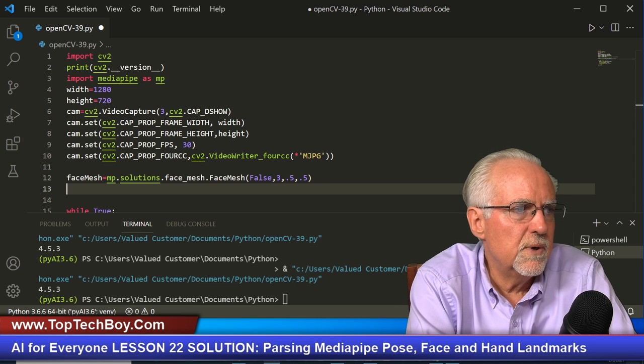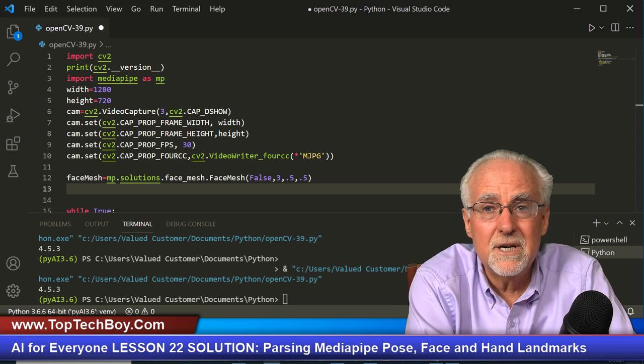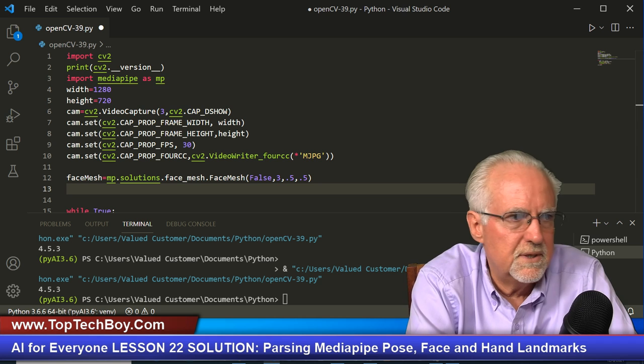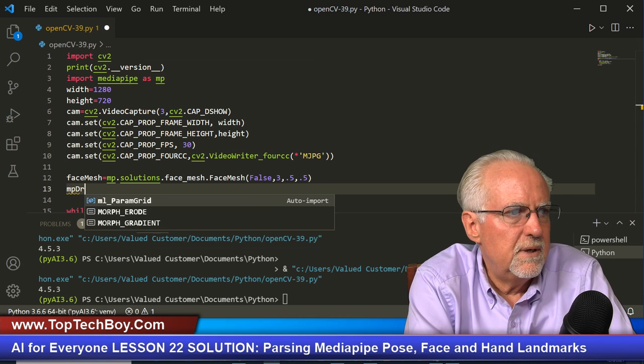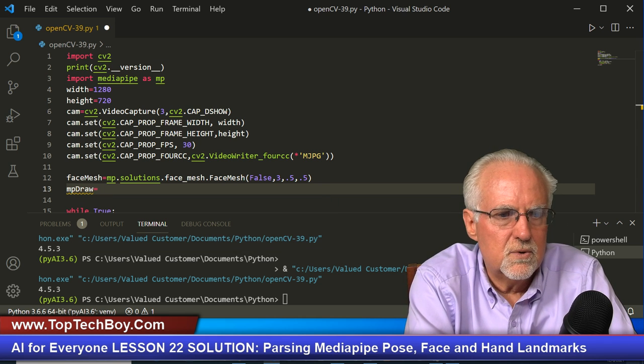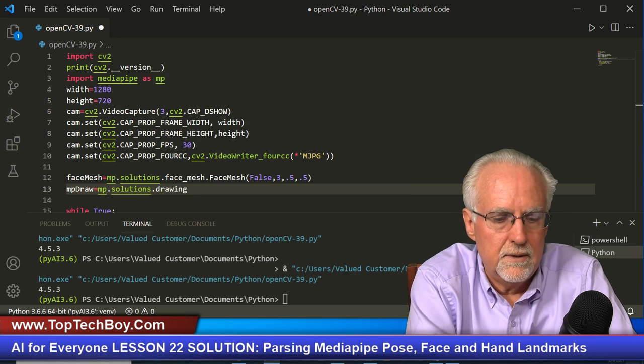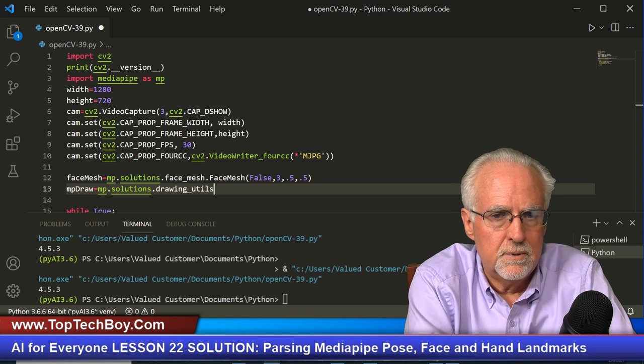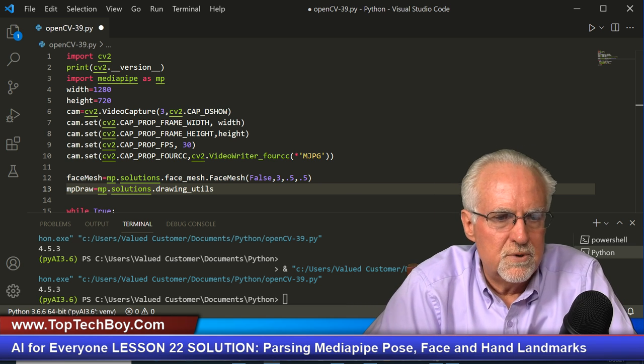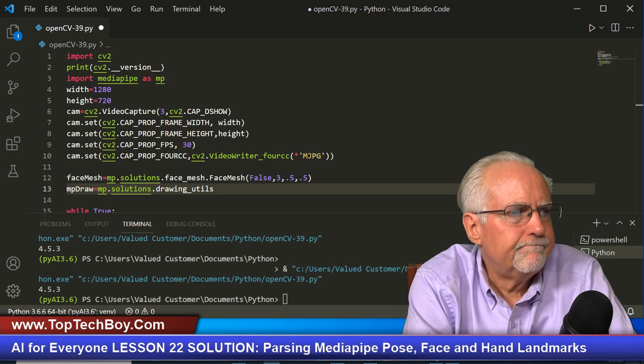Now we're also going to need to create our drawing object because we are going to want to plot those things. And we do that with mp draw, and that is going to be the object that we create. And we do that with mp.solutions.drawing utils, plural. And that's what I almost did in that earlier step.